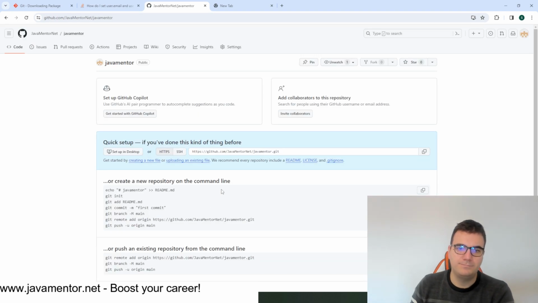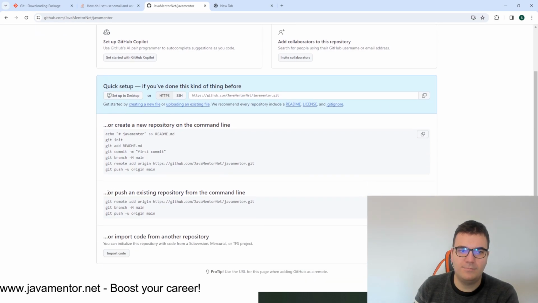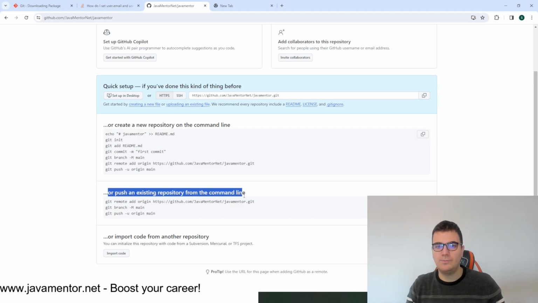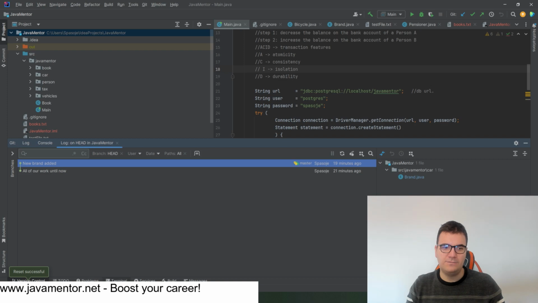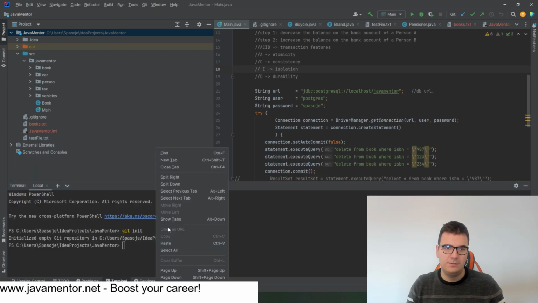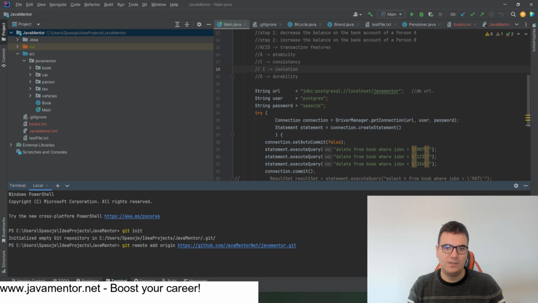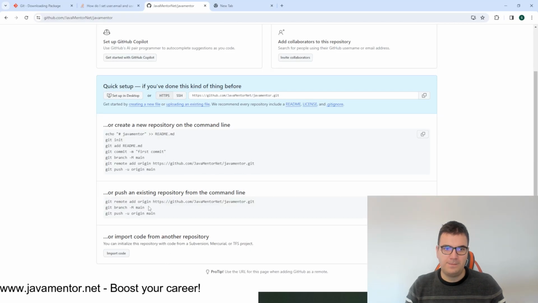And then this is a way how to push an existing repository from the command line. So if you have your code local, on your computer, those are 3 commands that you need to execute on your PC. So first of all, make sure to go this command first now, terminal, paste. Okay.